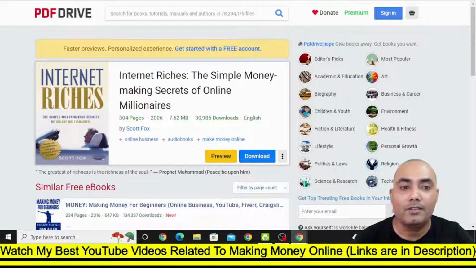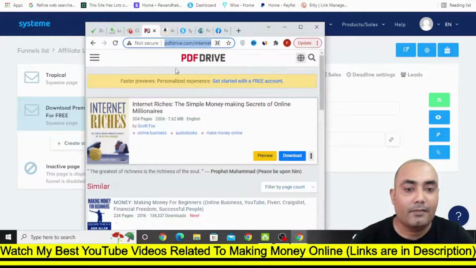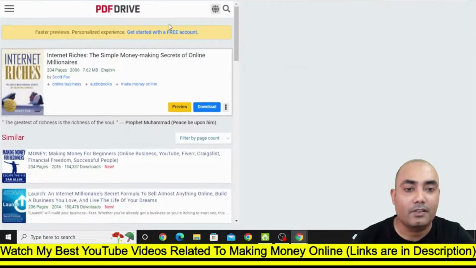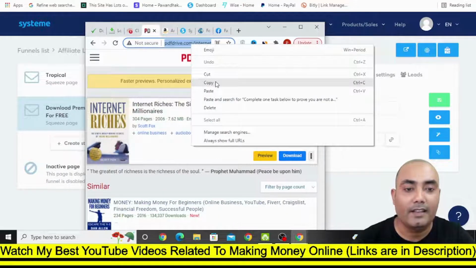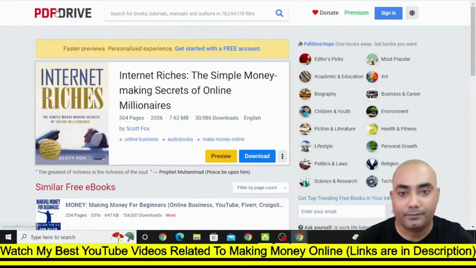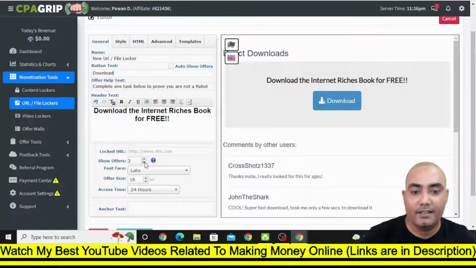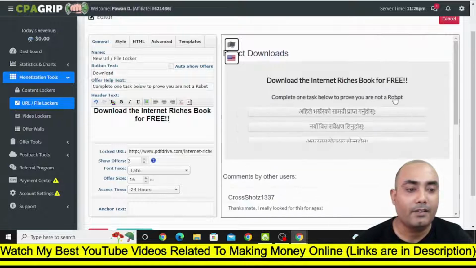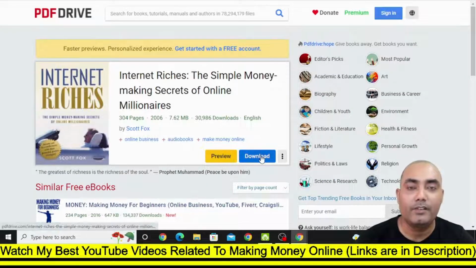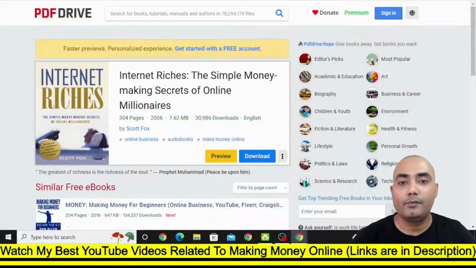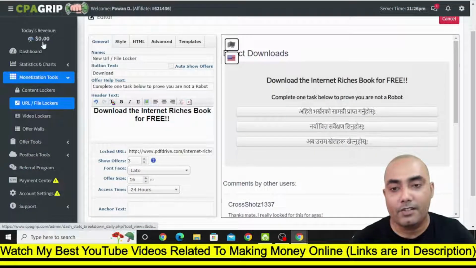Now you can just copy the link from this PDF Drive. First search for this Internet Riches book and click on it. Open this page and then copy the full link that is in there, and then paste it in the locked URL here. Once people complete the offer from here, they will be redirected to this page to download this book, and in the meantime we will make some commission at CPA Grip.